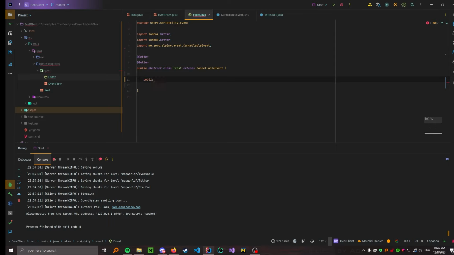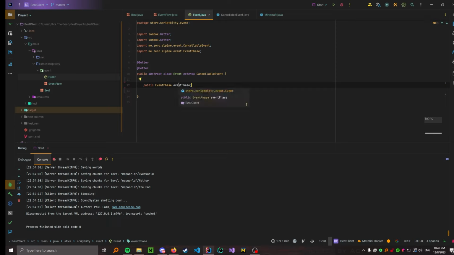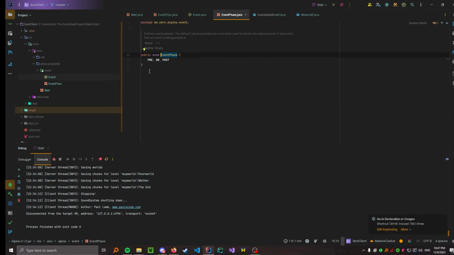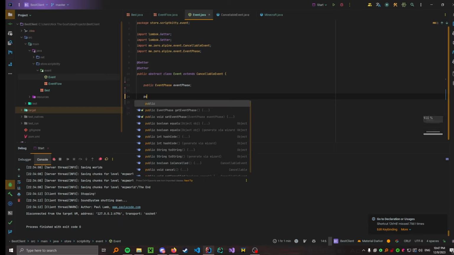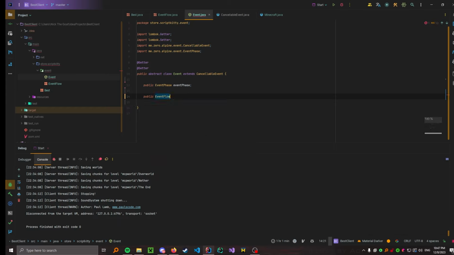So first off is the event phase. This is if you want to customize which state the event is currently in. You can have one event, but it has multiple states. Alpine gives 3 states: pre, on, and post. Then the class we made earlier is the public EventFlow. Actually, we can just make these private, since we're already using encapsulation. These two. Then we're gonna do a bunch of if checks.